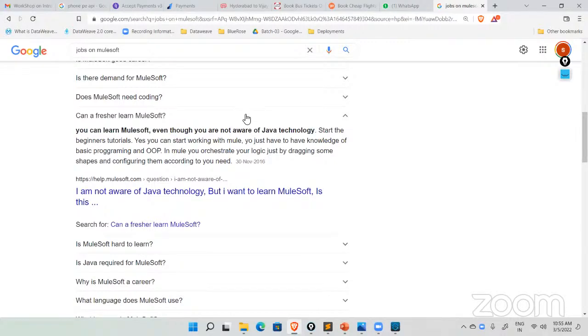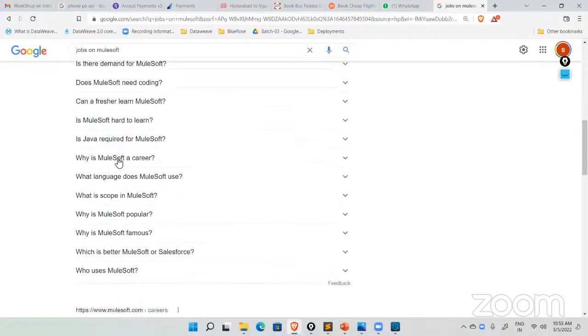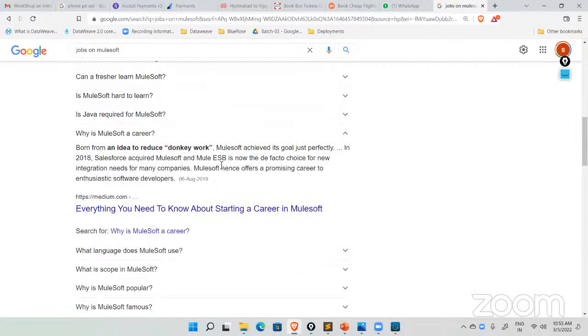So you can see the answer to why MuleSoft as a career. It was acquired by Salesforce. Moreover, the pay scales are very high compared to any other technologies, even Java, automation testing or .NET applications. A MuleSoft developer, compared to those technologies, gains more package as a fresher or as an experienced person. That is one of the major reasons to learn MuleSoft.